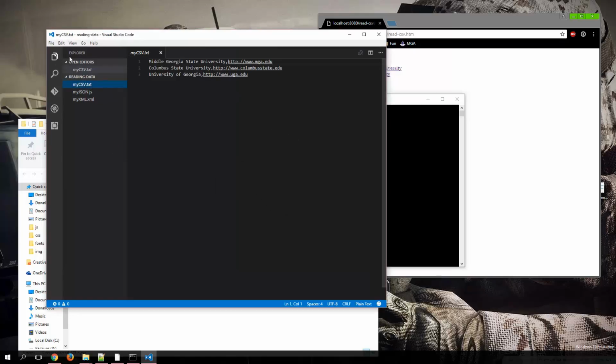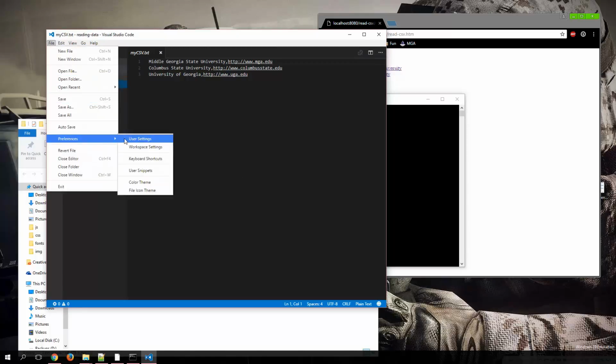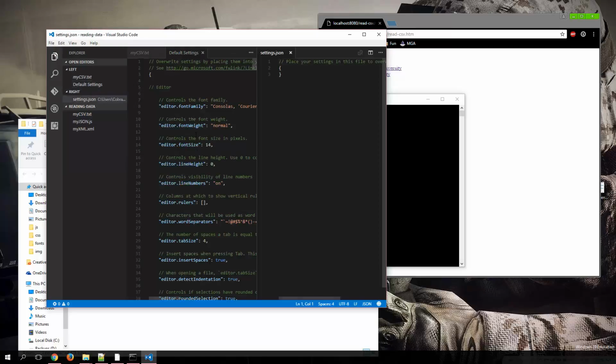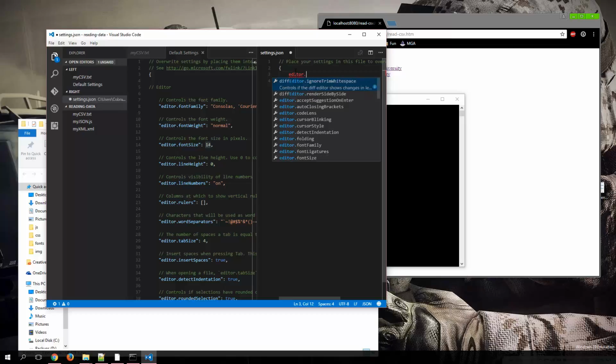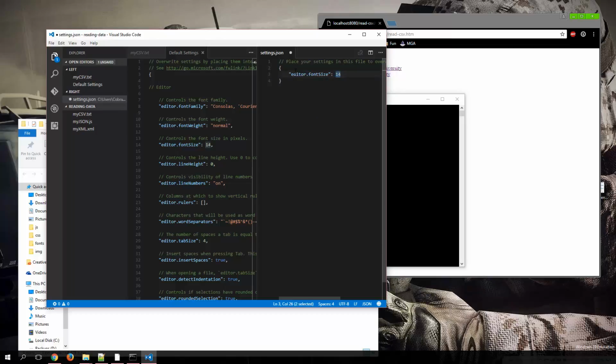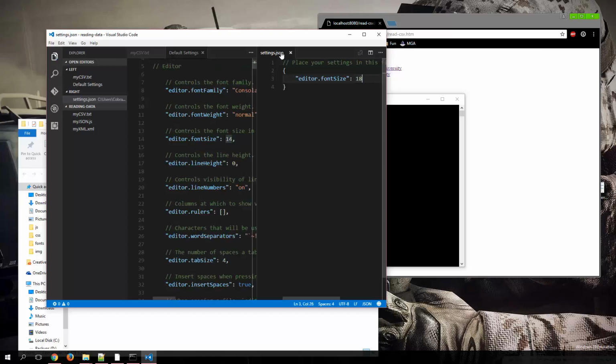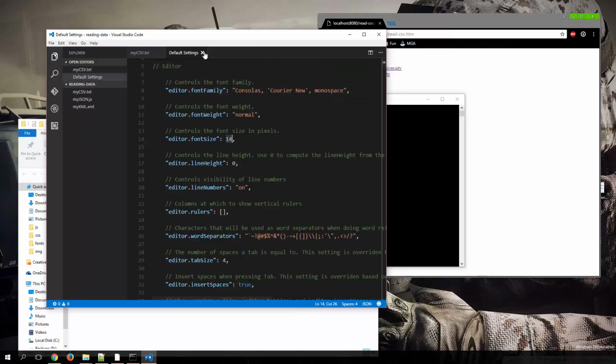Let's see if I can bump up the sizes here. Maybe make this like 18. Hopefully that won't be too big. I think I have to put it over here. Make that like 18. Yeah, that ought to make it nice and big.